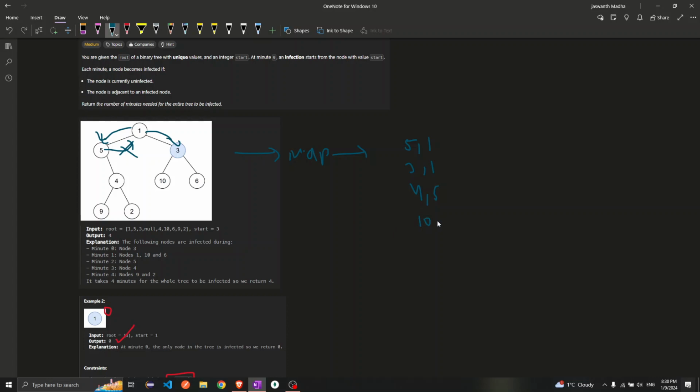The parent of 10 is 3. The parent of 6 is 3. The parent of 2 is 4. The parent of 9 is also 4. What is the parent of 1? The parent of 1 will be, let's suppose, -1, or we can also keep it as null, right? With the help of this map, it will help us to traverse in the opposite direction as well, right?